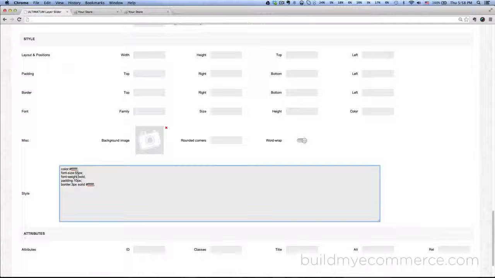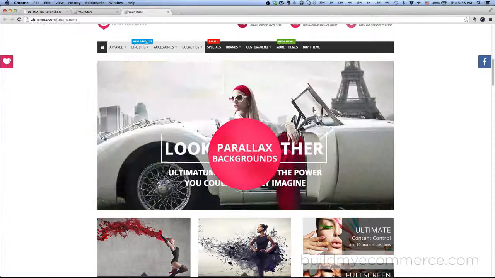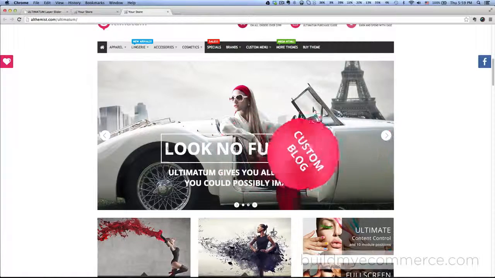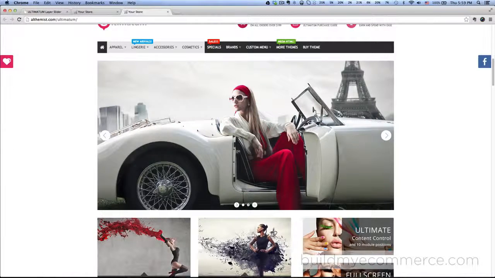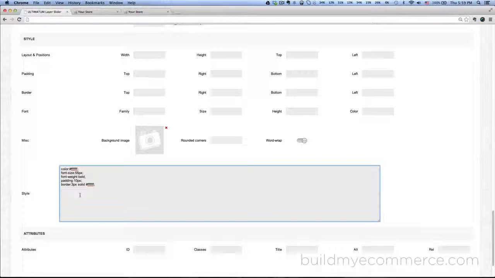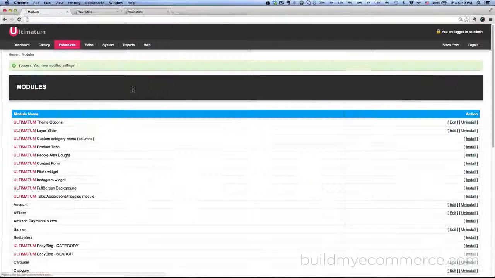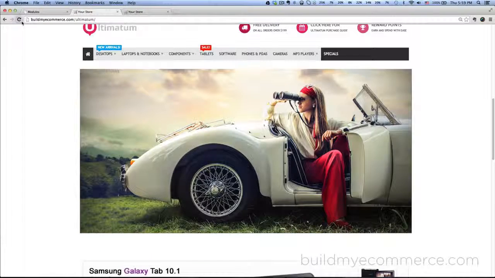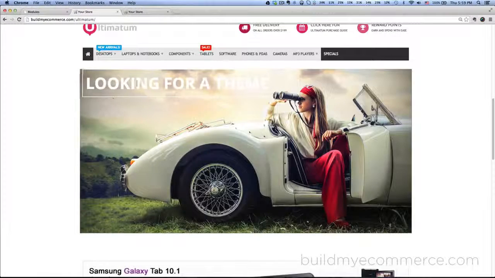So next thing is the font size. It's 55. Font weight is bold. Padding is 10 pixels. So the padding is the distance between the text and then the border. And the last thing is the border. The size is 3 pixels, and then it's also white. So let's go ahead and save this, and then go to the storefront again, hit refresh. You can see the text come up.